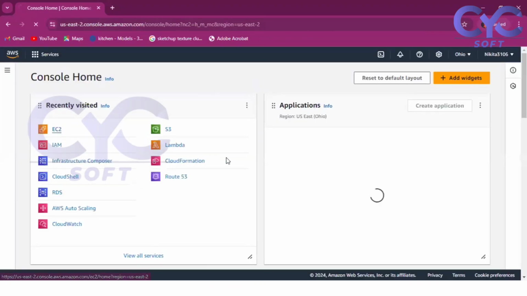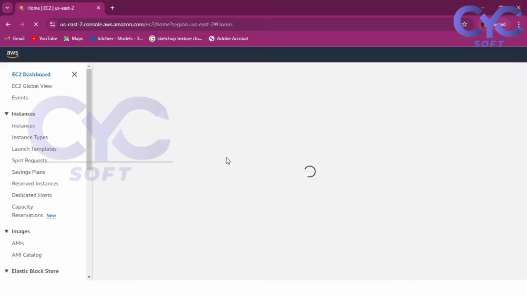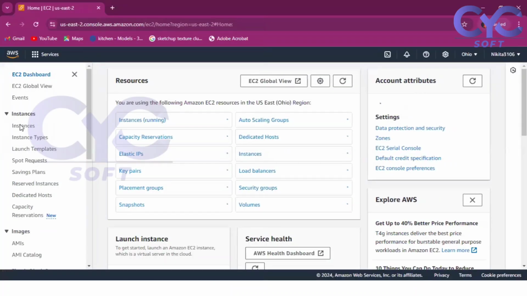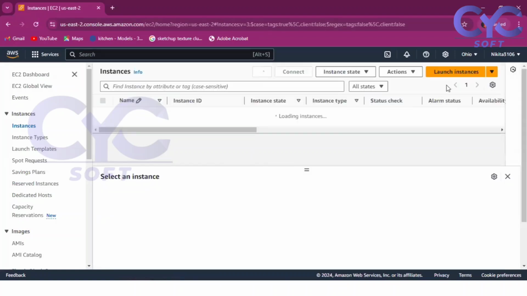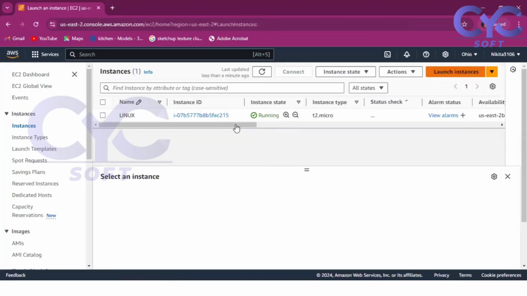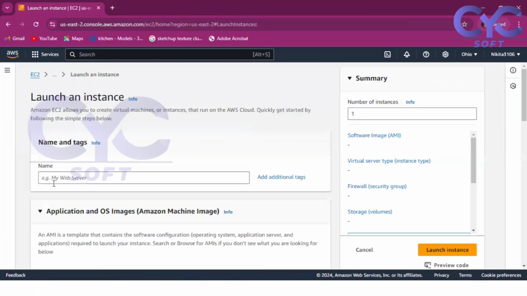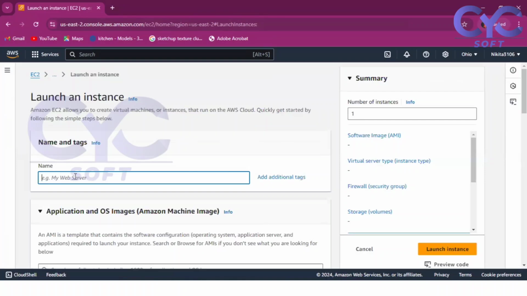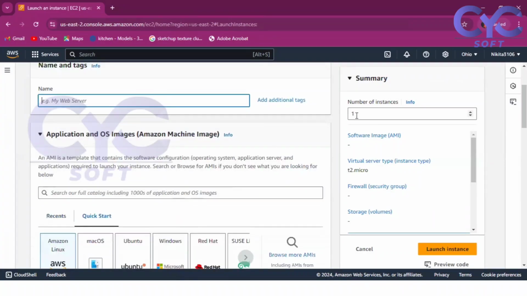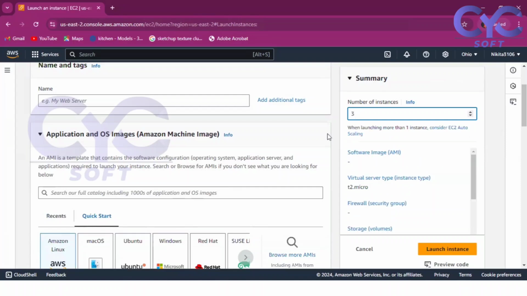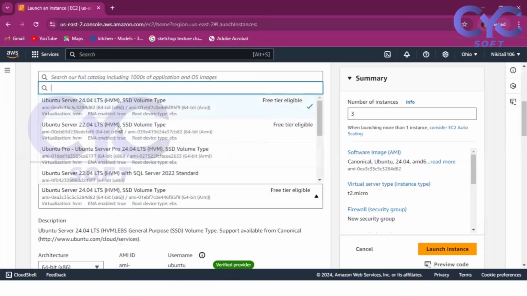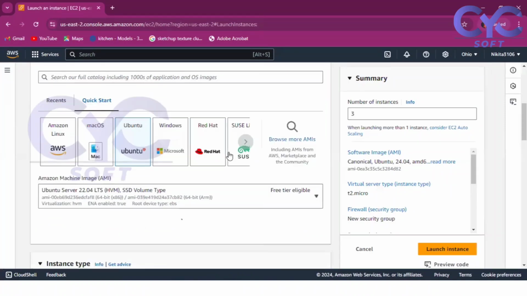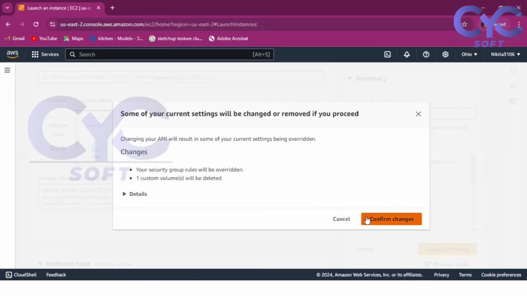Now let's take EC2 instances and launch the instance. I'm trying to create 3 servers currently. I'm taking Ubuntu 22.04 LTS version.